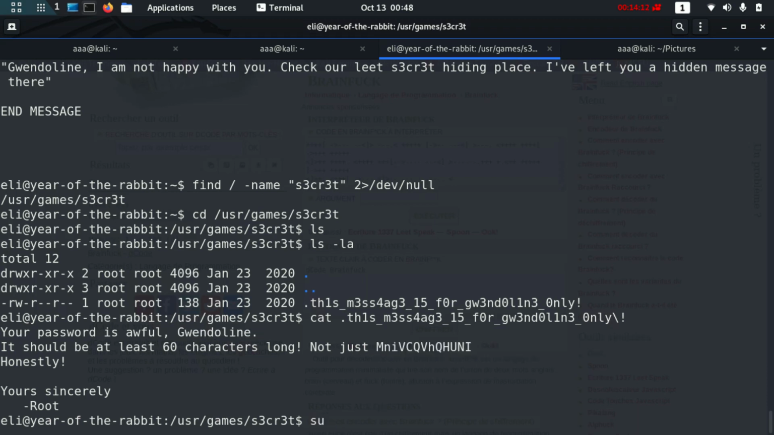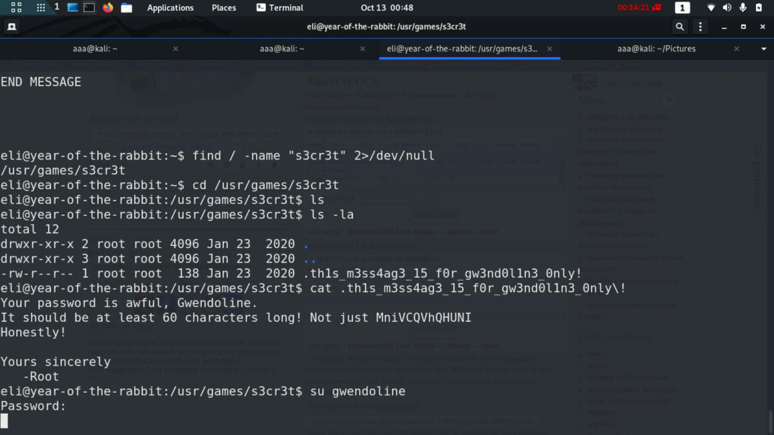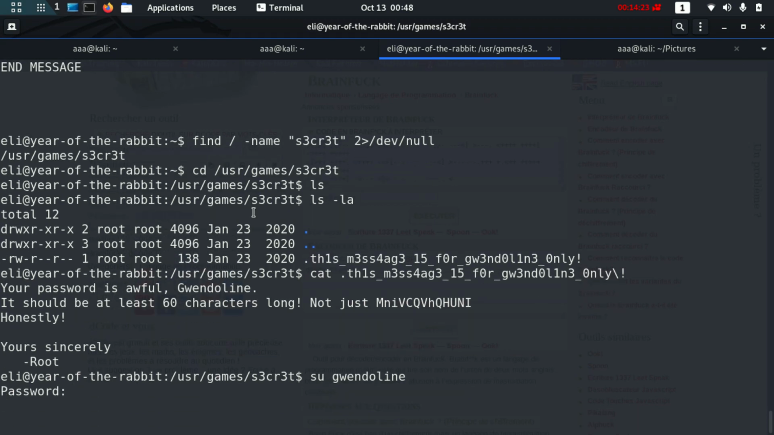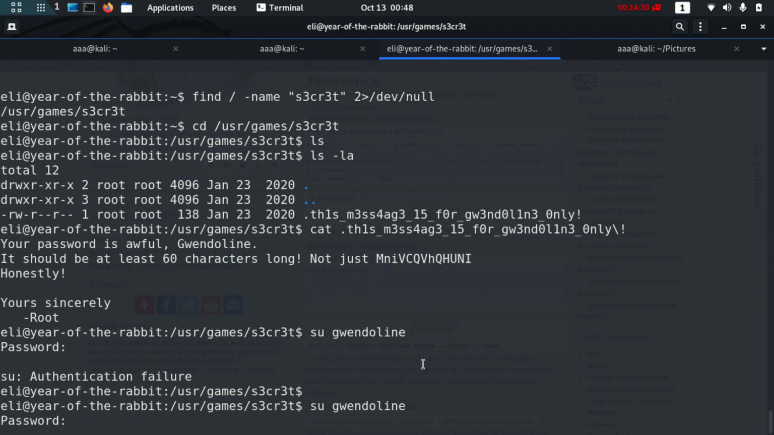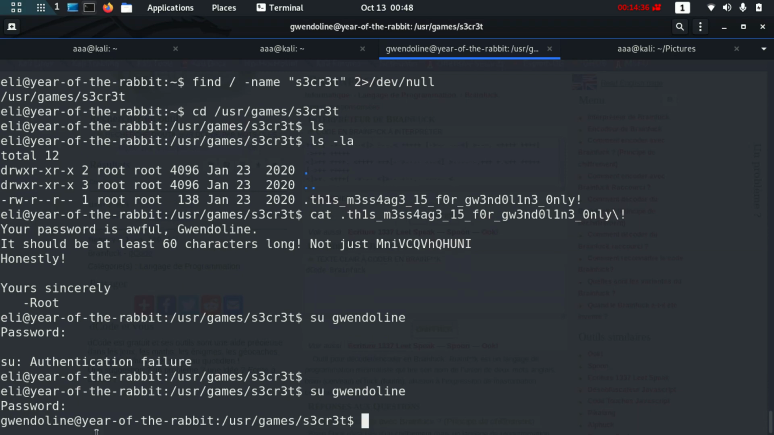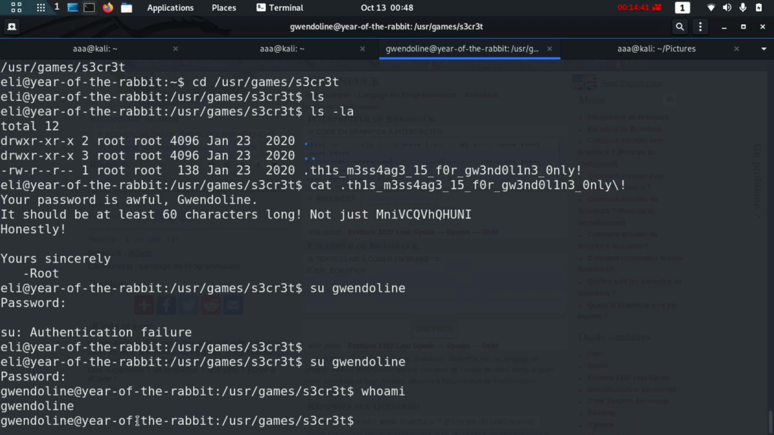So switch user to G window line, and it will ask me for the password, which we know from this one. Okay, let's try this again, and let me copy the password correctly. Yep, and now I am G window line. See, who am I? I am a changed user.